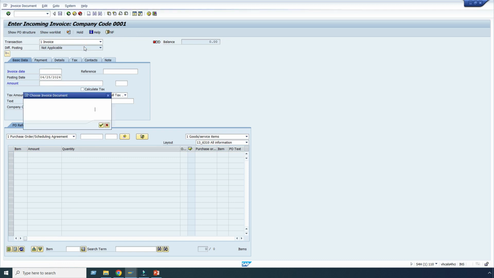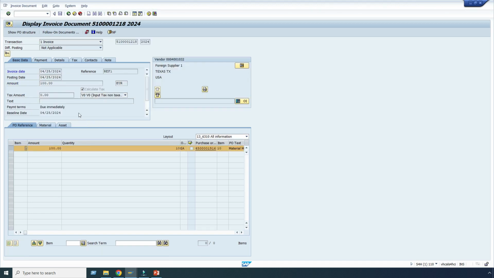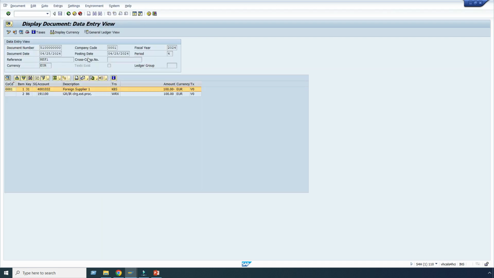Other document, if you click, it will come. This is the invoice document. And what is the accounting document? Follow-on documents you have to click. If you click on the follow-on document, can you see what the posting is? KBS supplier is 100 minus and the GRIR clearing account WRX is 100 euros debit.